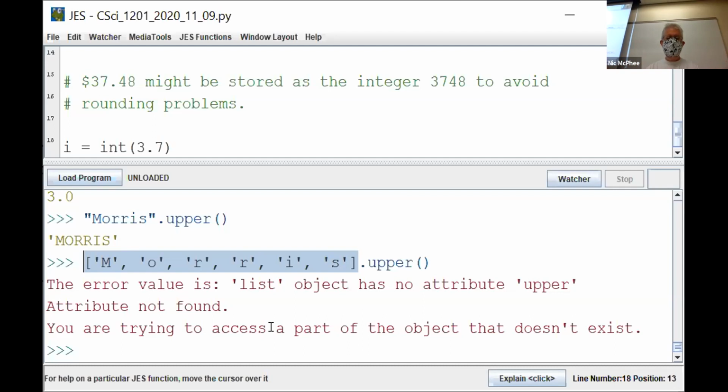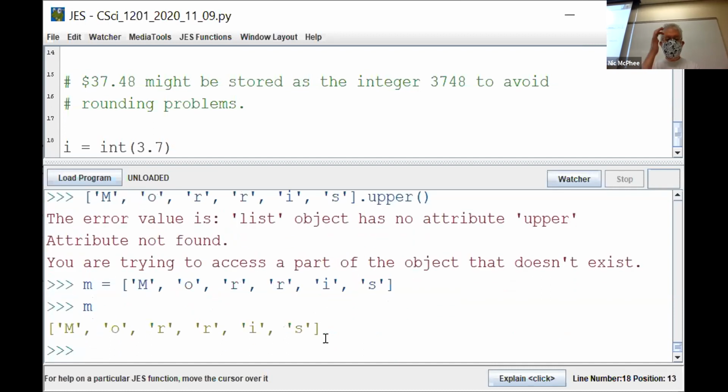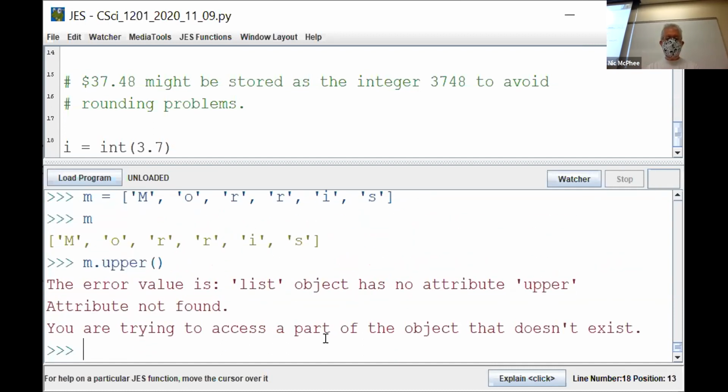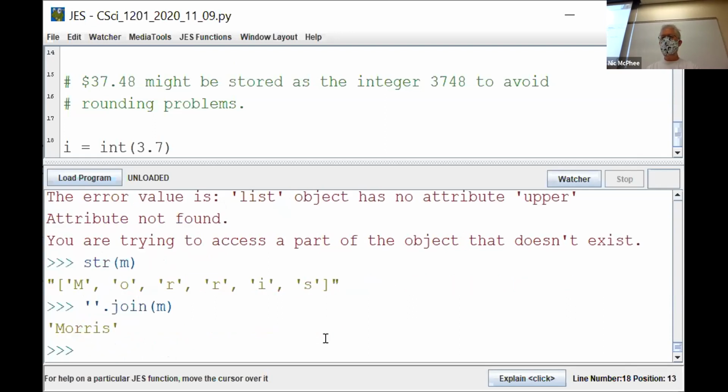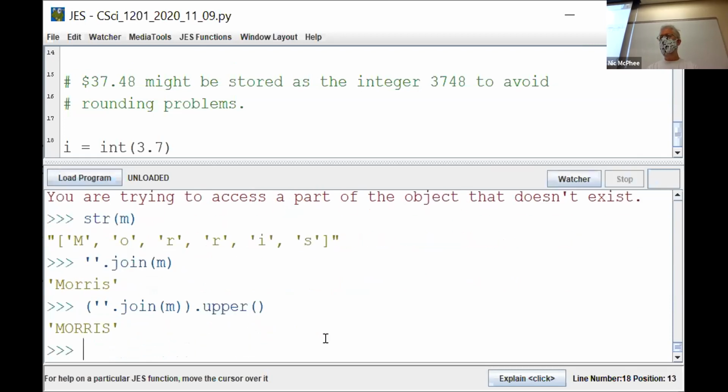So you could, for example, if we say m equals, grab this, so m dot upper will fail. Can we do this? Nope, that did not work. But we can do join m. That'll make a string with nothing in between. And if we join m and then say upper, we would get the full uppercase version. So that would be a way to solve that problem if you wanted it to be a string.